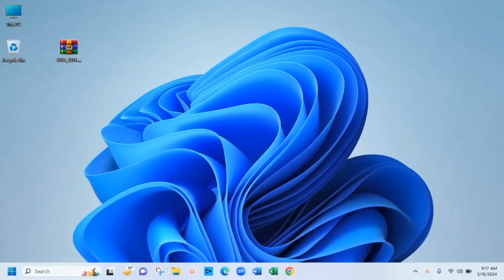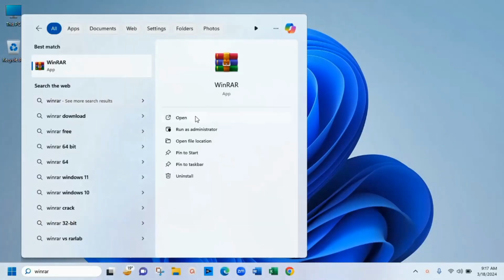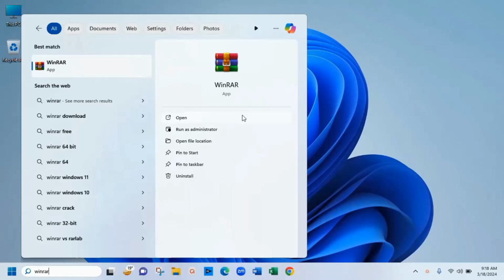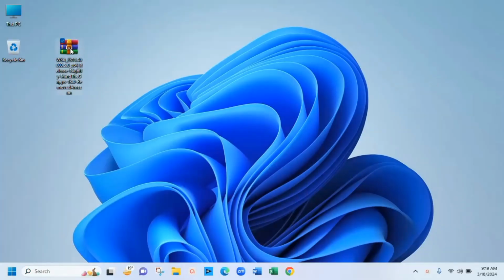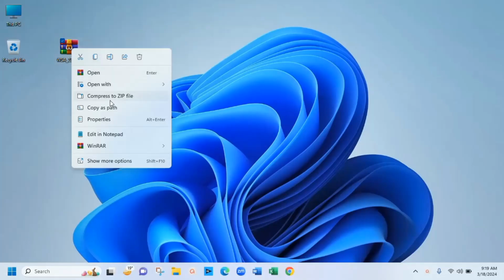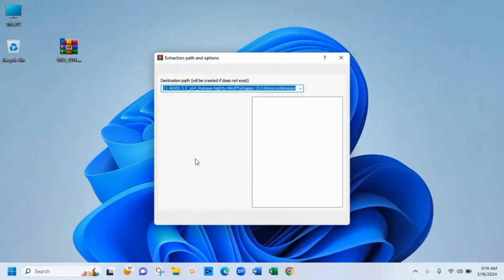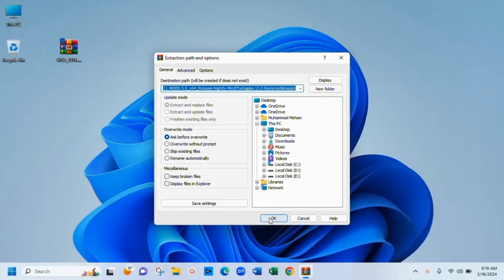For this, you need a software called WinRAR. If WinRAR software is not installed on your PC, simply go to your Chrome browser and download it. We will also attach a link to this website in the description. Then right click on your downloaded file and you will see an option of WinRAR and click on Extract Files and click OK.